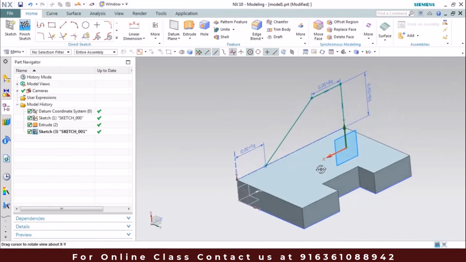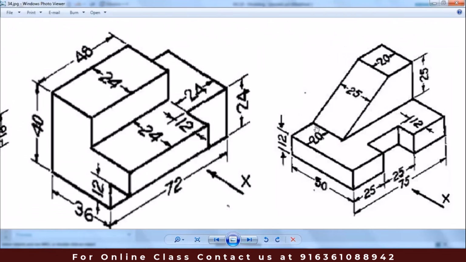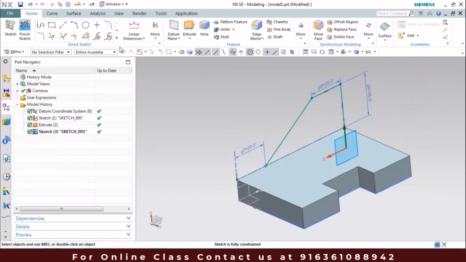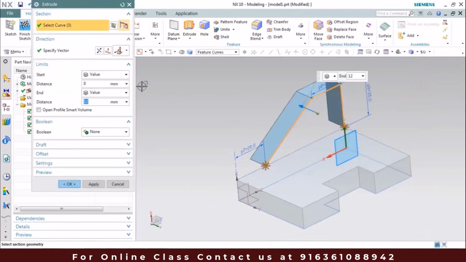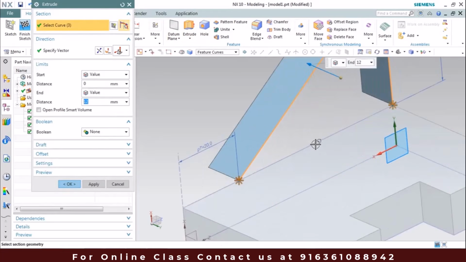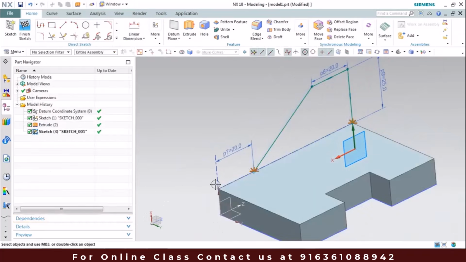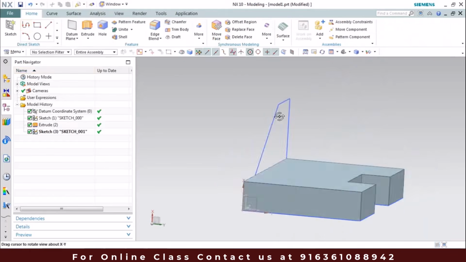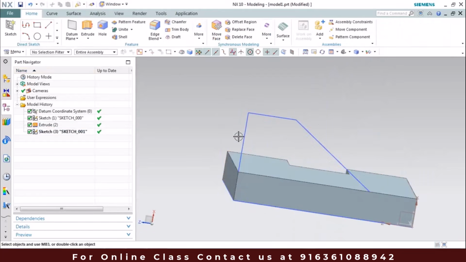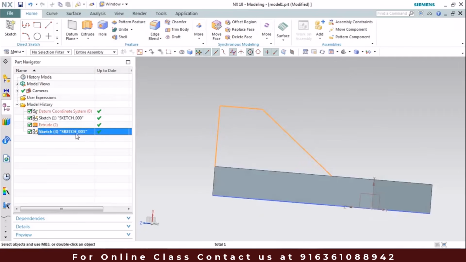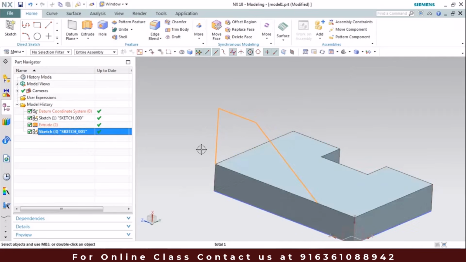Now what I have to do is extrude this about 25 mm. So I'll select the extrude command. As I already told you, this sketch is an open sketch, so you need to make use of this edge. Either you can complete the sketch inside this sketch itself, or else if you want, you can make use of this edge. So how we can make use of this edge, I will show you now.